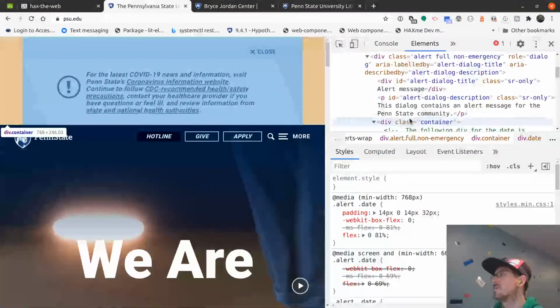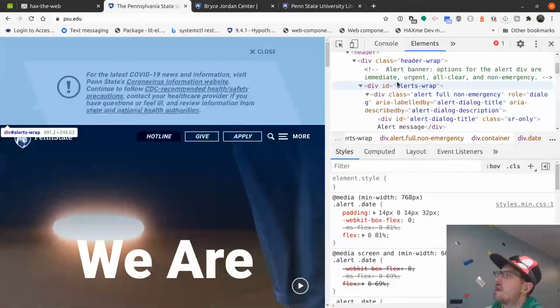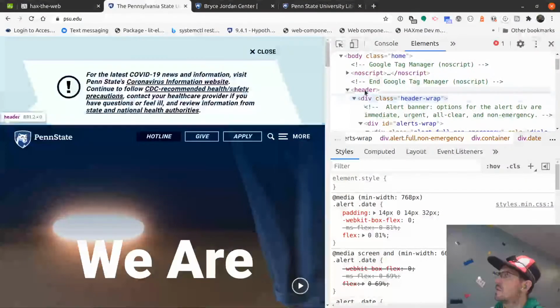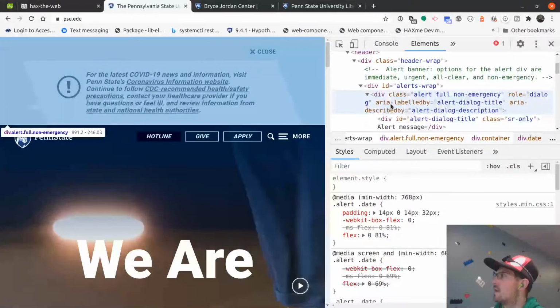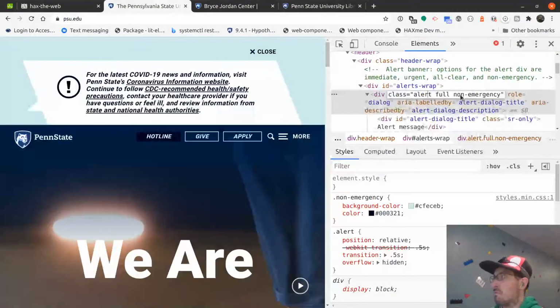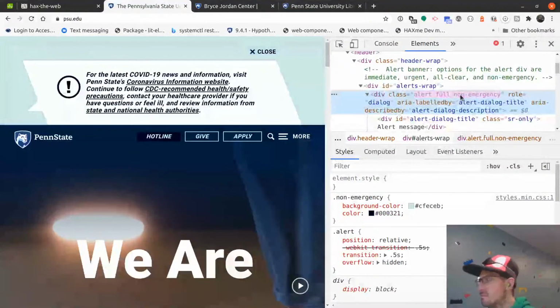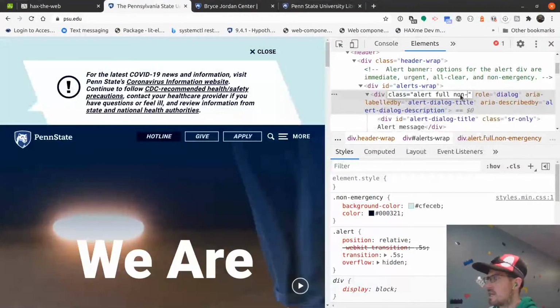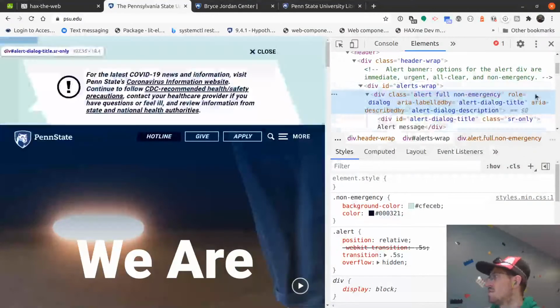But let's see. So there's a container. Okay, so there's the alerts wrap, header wrap. And then we have aria-labelledby. All right, it also says that this is non-emergency. I wonder if there is an emergency one. Let's just change the class and see. Well, there's some series of classes in here. Maybe we get rid of that entirely. Nope. All right, well, non-emergency it is at the moment.